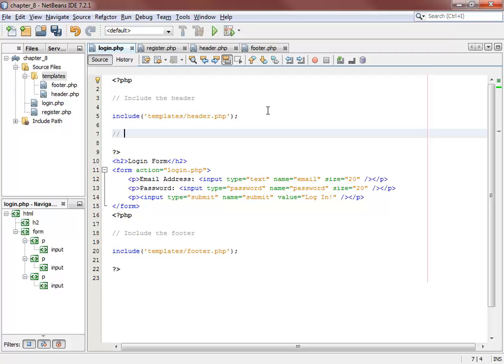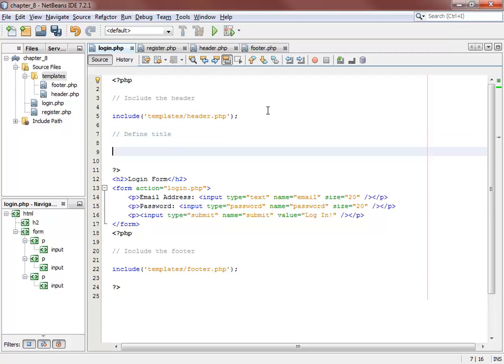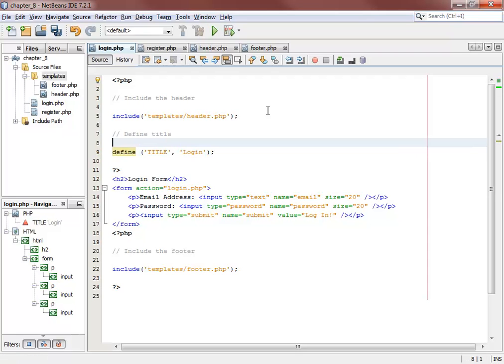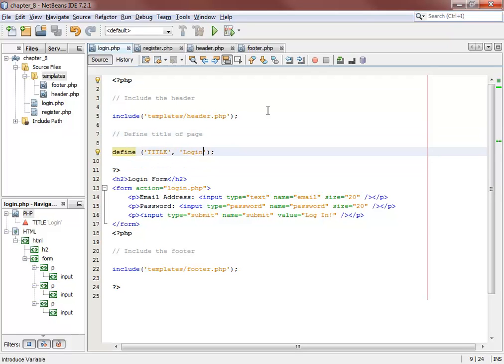I'm going to define my title. So I'm going to say define title, and this is all uppercase because it's a constant. I'm going to call this one login. Okay. I'm going to say define title of page. There we go. Alright, so the title of this page is called login.